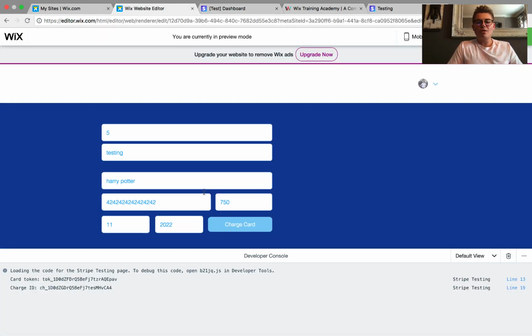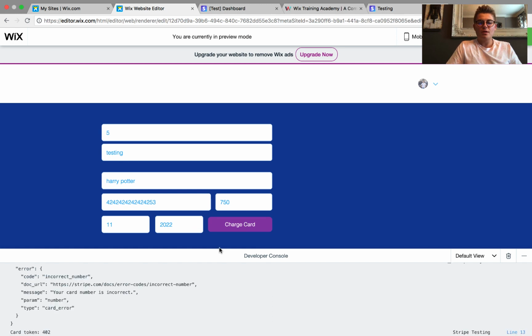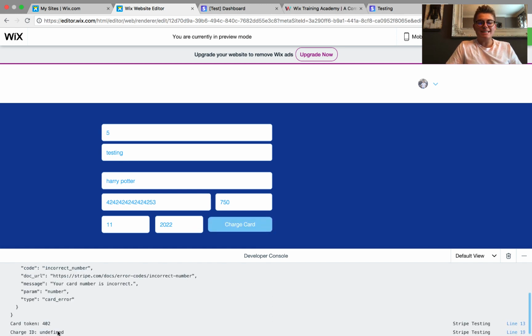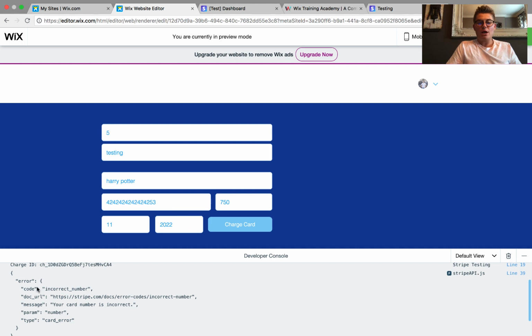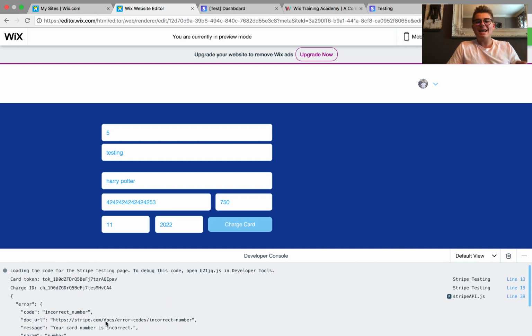Now, let me show you one last thing. You will know that the card payment failed, and I'll show you how that'll work. We're in testing. I'm going to just change this number to 53 and mess up the card number that Stripe provided. Watch what will happen in our developer console. Aha. You see charge ID undefined. This means that the charge had not gone through. It also says right here, error, incorrect number, which means the card number was incorrect. That's how you know that the card did not work.